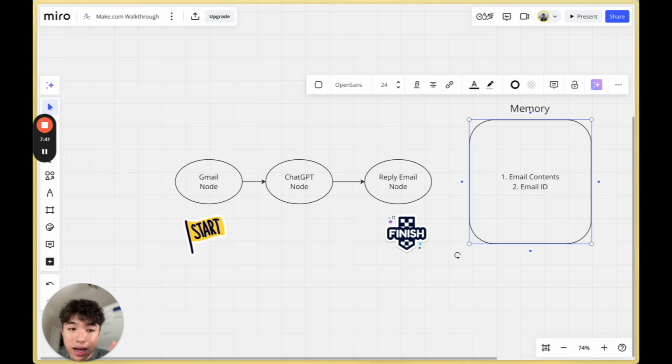We do not want to pass the email ID into a ChatGPT node because that's useless. It's just a string of numbers. But rather, you want to pass the email contents, which is the body of the email. So we will then pass the email contents into the ChatGPT node for ChatGPT to craft a response. Afterwards, once ChatGPT is done, it will output an email response, which is from ChatGPT. And now that it has that output, it will be stored into global memory.